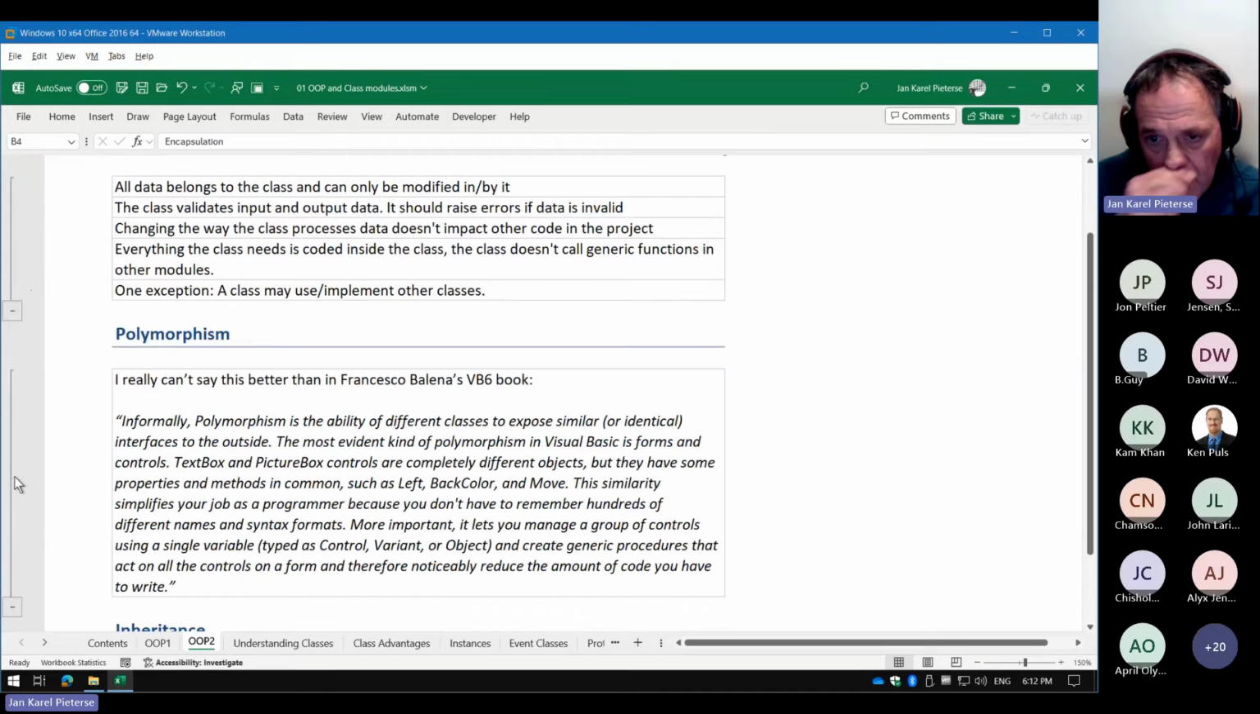Another thing that they say about classes is that they have polymorphism. What that basically means is that classes look alike. And I think the explanation that was given in the very old VB6 book by Francesco Bellina is quite clear. And I invite you to read this at leisure later on. By the way, Ken's going to share my file with you, so you don't have to take notes about this.